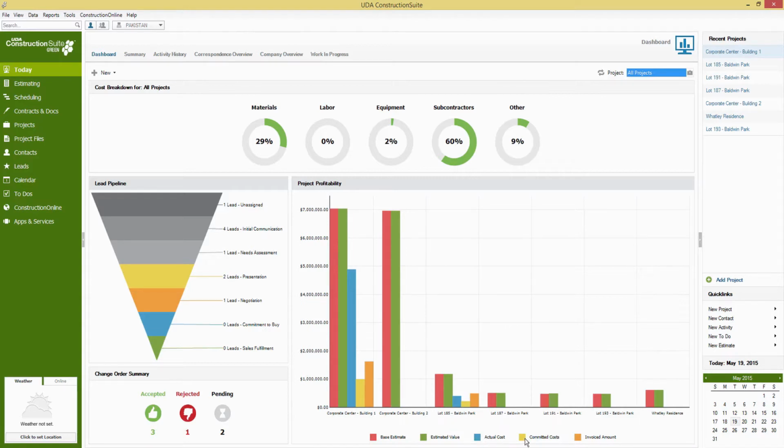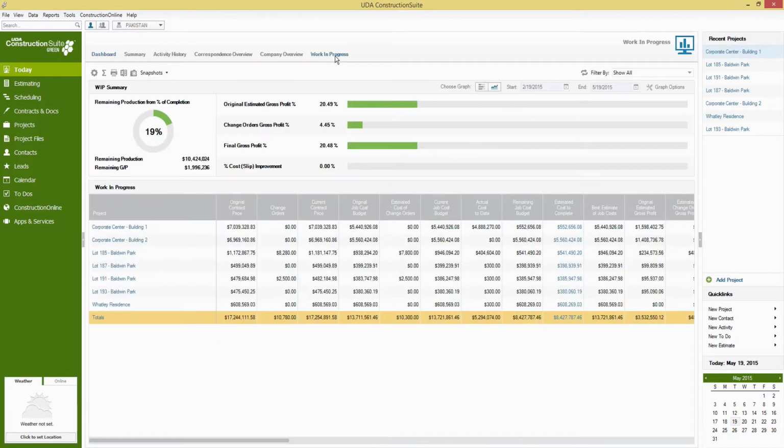Now your committed cost will pull in from your purchase orders, and obviously your invoiced amounts will pull from your invoices. But that's just a quick, simple breakdown of your cost on individual jobs. Now, to see a more in-depth breakdown of that, we'll take a look at our WIP reporting.